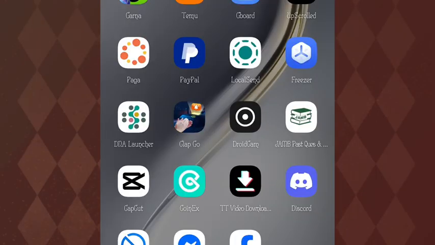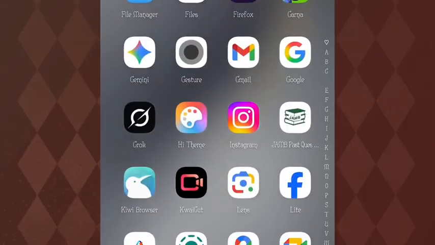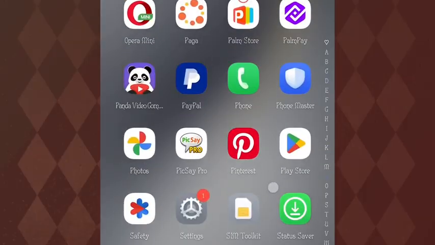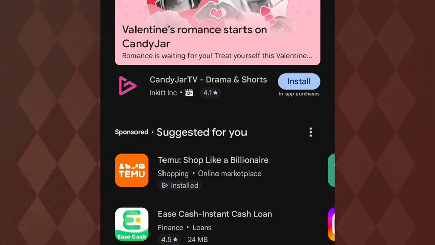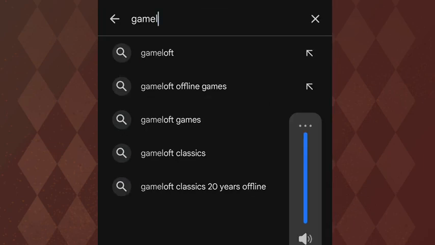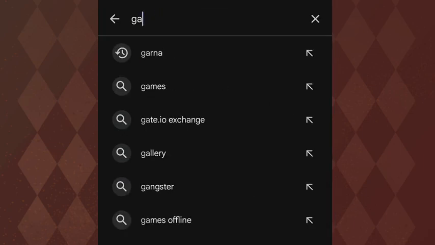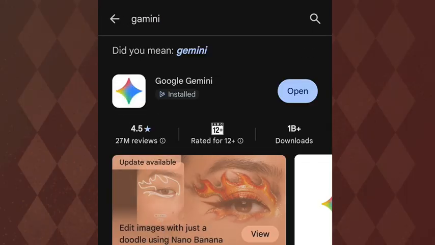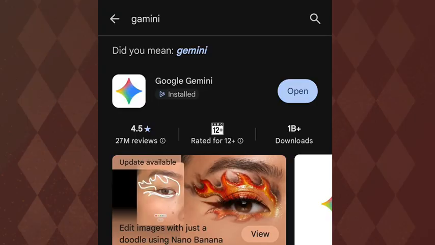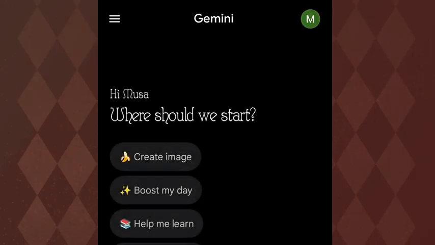So to create that type of video, the first thing you are going to do is head over to your Google Play Store or Apple Store. If you are using an iPhone, you go to the Apple Store. If you are using an Android phone, you go to Google Play Store and you search for this app called Gemini. This app you are seeing here, Google Gemini. You search for it and install it on your phone. When you install it, make sure you open the app and register on the app.